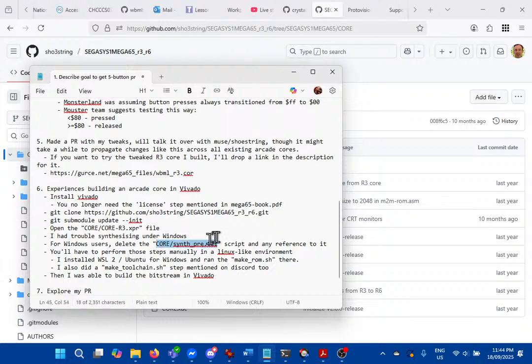There was a script that got triggered early on in the synthesis, this synth pre TCL script, and it assumed that it would run some scripty stuff in Linux, and of course that's not going to work under Windows. If you search for that in Discord, you'll see mentions of people saying get rid of it for Windows, and that's pretty much what I did.